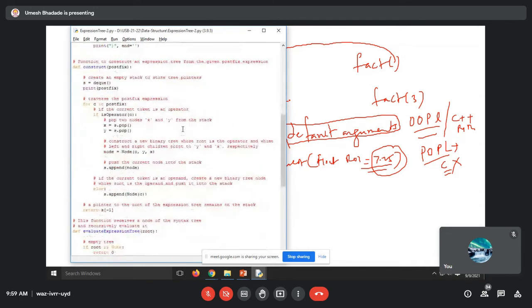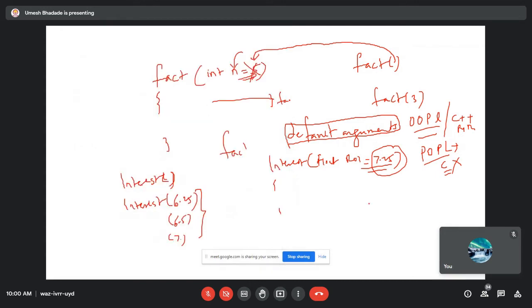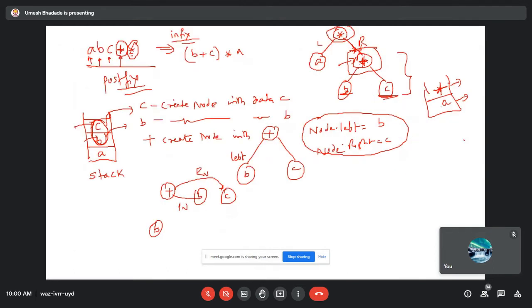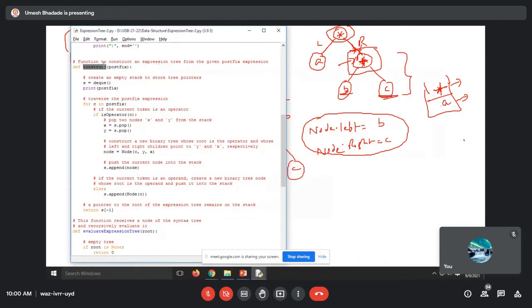Then how to create the tree? Definitely we have to pass a postfix expression, and we have to keep that in mind always. We have to pass a postfix expression to this function, just like this, where I have written ABC plus star. This is a postfix expression. So this kind of postfix expression you have to pass to the function. That is what I am assuming here.